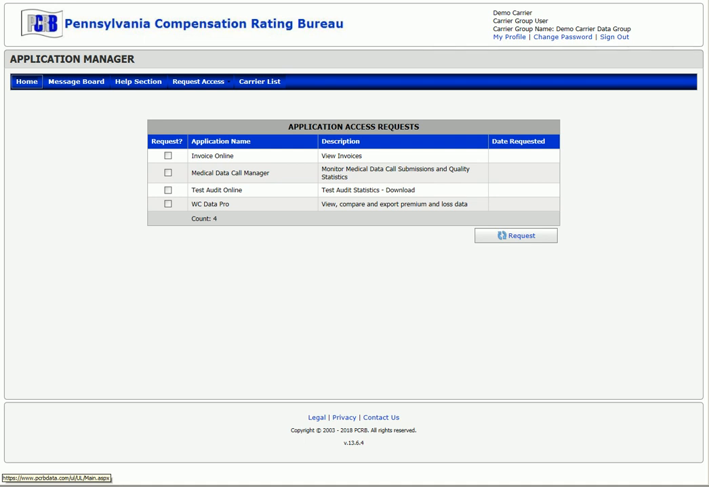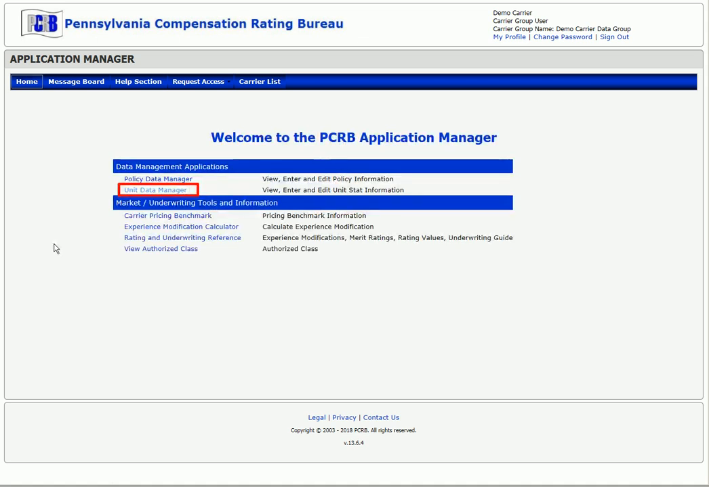We won't see this on our screen now because we have already been given access to the application. Check the box next to Unit Data Manager and select Request. This will notify your CGA that you are interested in using the application so that they can approve your request. Once you have access to UDM, select Unit Data Manager to launch the application.